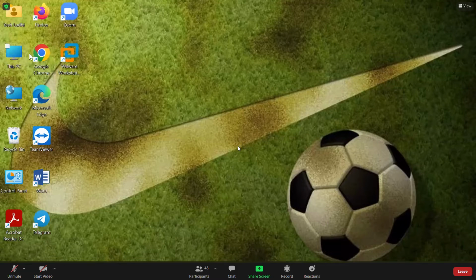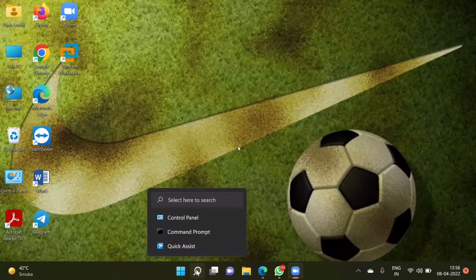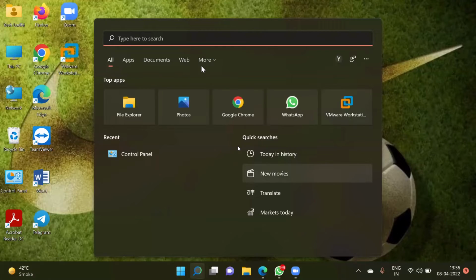Click on share screen, then you will see the option of screen. Click on basic. Once you are in basic, at the bottom you will get the option screen. Then click on screen, then your whole screen will be shared. Yes, now it's perfect.